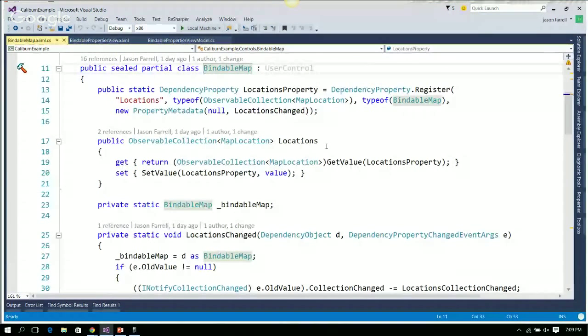So this is what is known as a dependency property in XAML. And this is what almost every single property on modern .NET controls looks like. And the reason they look this way is what supports the binding. Now, I'll walk you through this very carefully. We're going to register it, locations. So we're saying the property locations on bindable map of type observable collection of map location is a property. And when this property changes, call this, which is located here.